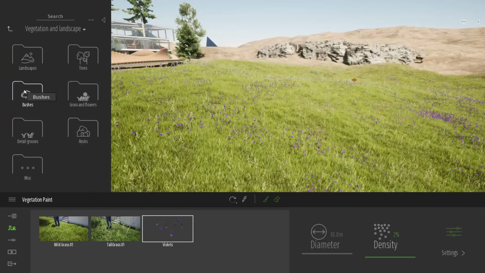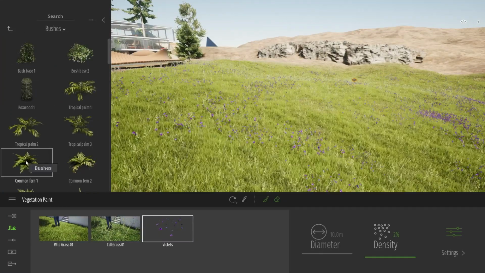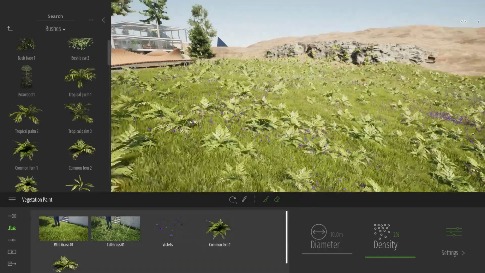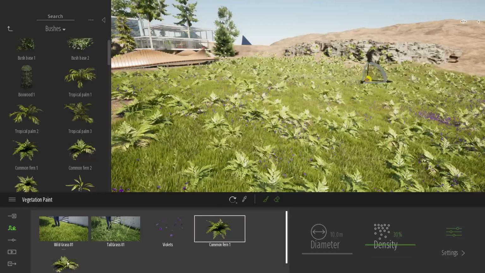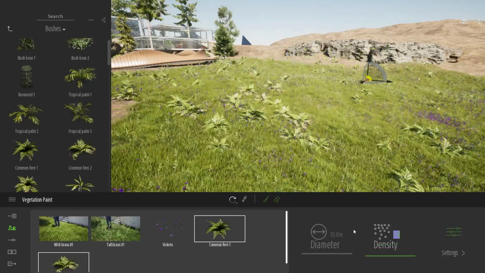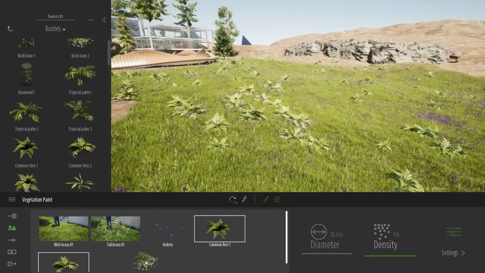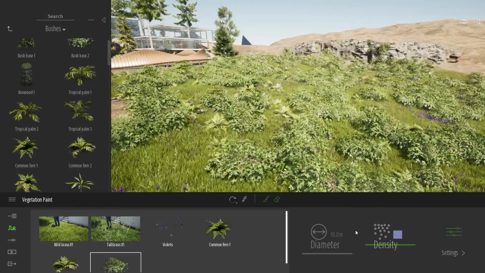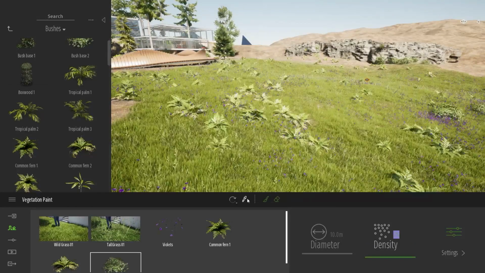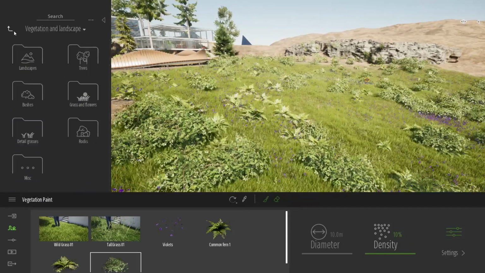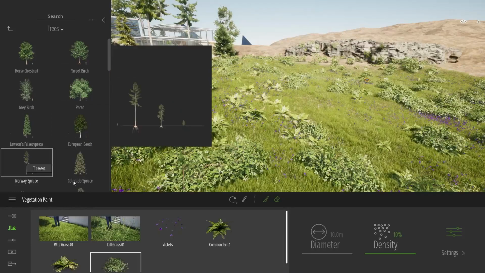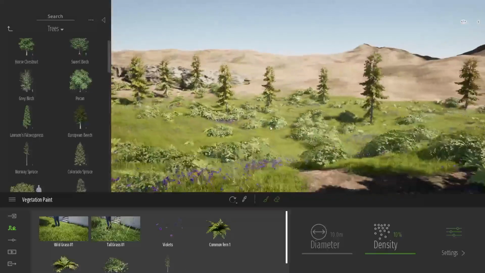Let's keep adding some objects. I can switch to the bush folder and add, for example, some of the bushes, maybe too much. Just going to change the density of a few of these. And we can even add some trees. So for example, here I will add my Norway spruce.